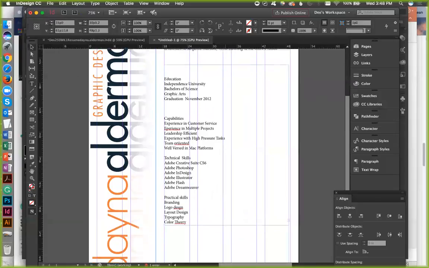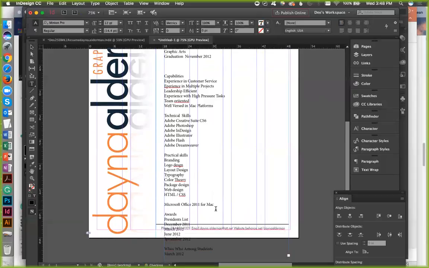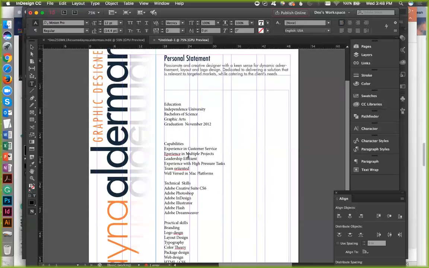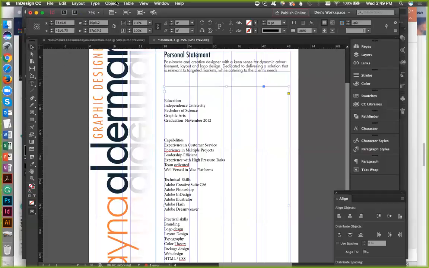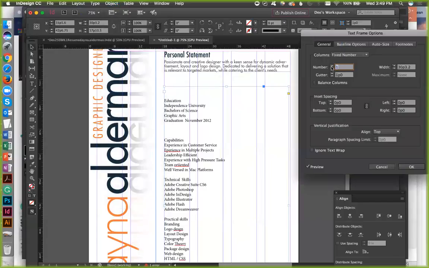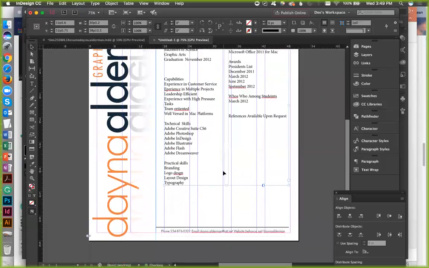They need to come down here at the bottom, right above that right there. Okay. So education, capabilities, technical skills, practical skills. Do I want? All right, I'm going to kind of move things around and see. I'm going to go to Object, Text Frame Options, and I'm going to put this into 2 columns. It makes things a lot easier on me. I don't have to move anything around yet, right? Bring this up a little bit.